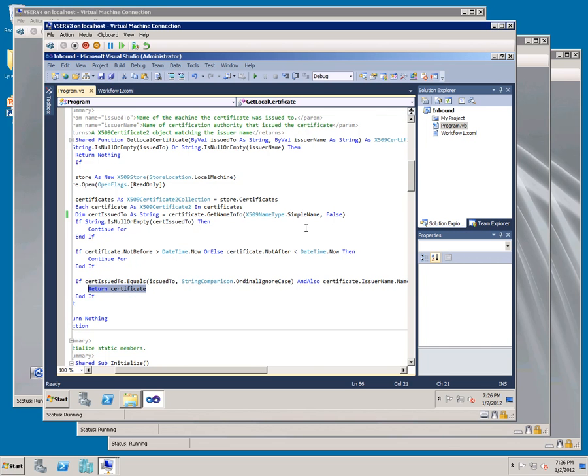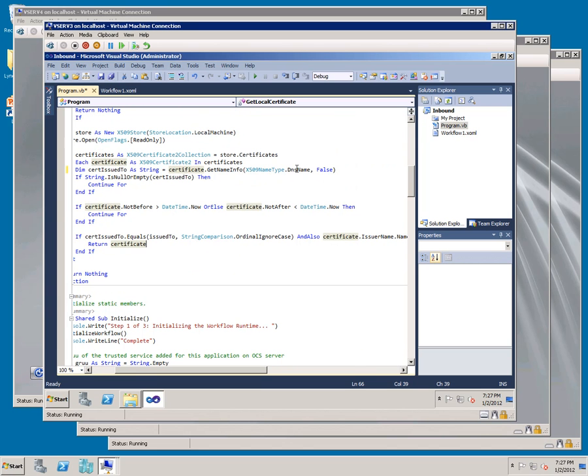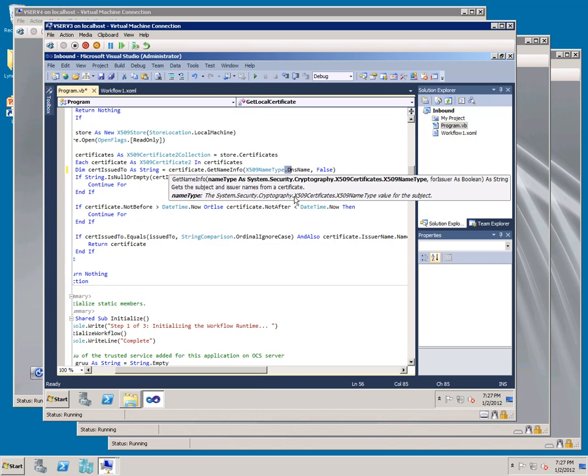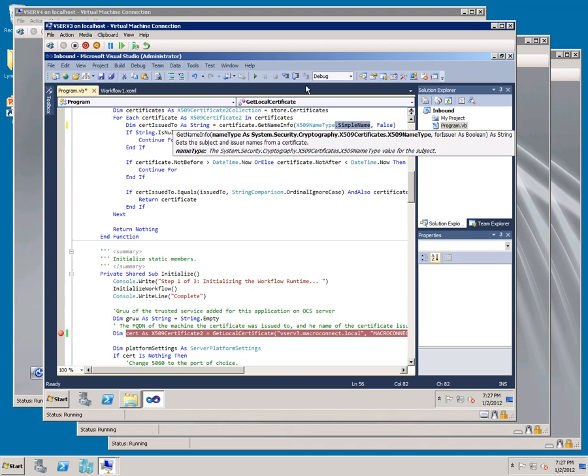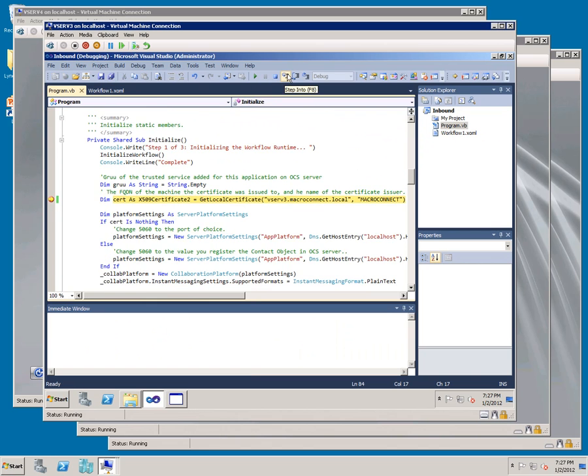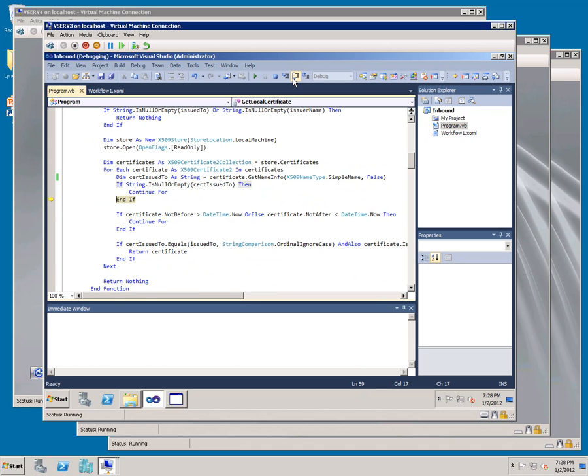With the default options, when you step through, you're going to find that there's an error here. This line needs to get changed to .simple name. So I'm going to scroll down and put a debug. We got it. We're going to hit play and then step into it. And we walk through each step. You see that issued to matches that name. That's good. So it pulled that from one of the certificates on the machine. And it returned the certificate, so we're all set.